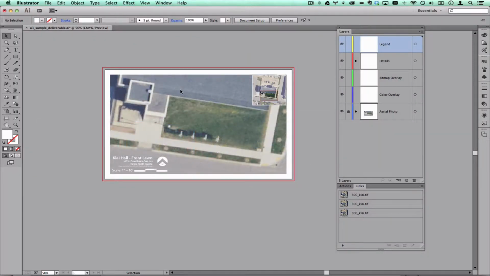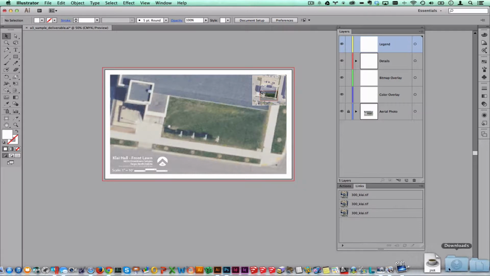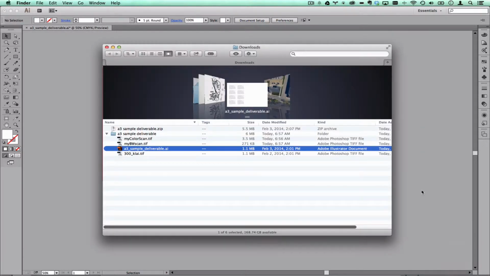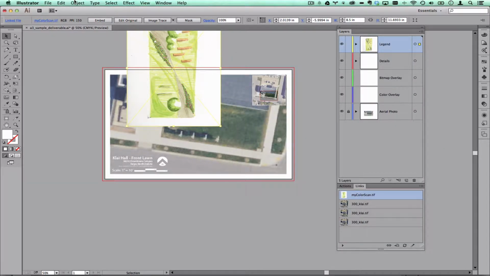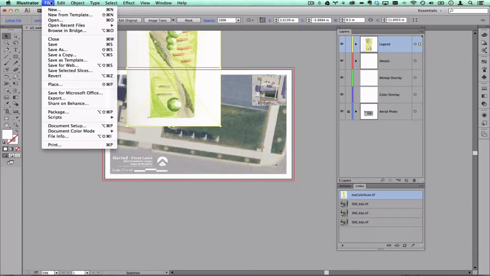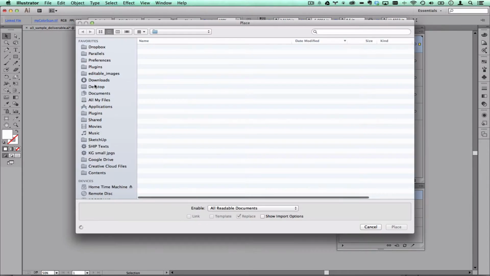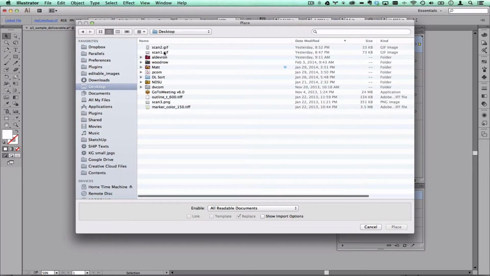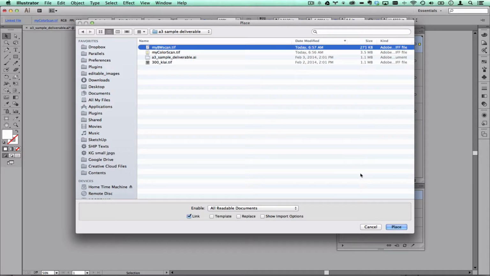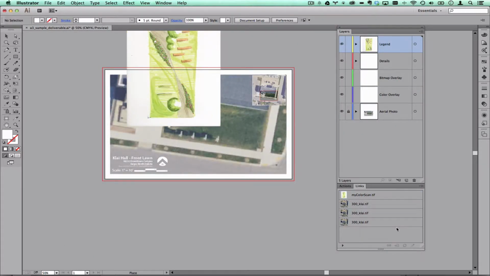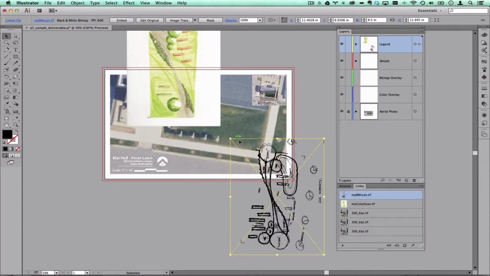Here is my Illustrator document. You can get this into your Illustrator document two ways. You can drag and drop from your computer. So I'll just take this color scan, drag it, and drop it. That's fairly self-explanatory. Or from within Illustrator, you can go File and Place, and then navigate to that location. Now I've got to go to my downloads. That is where this one is at. And hit place. There we go.